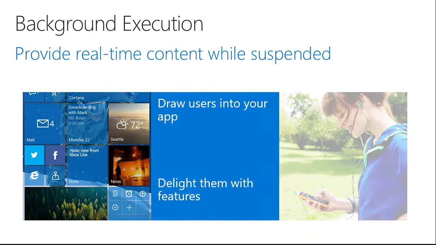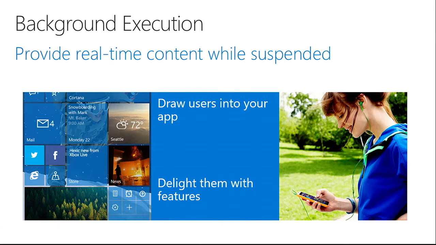We spent a lot of time yesterday talking about the app lifecycle, and that was focused on how the foreground app works and what you have to do as a developer to handle termination, suspend and resume. Now, we can also run some non-UI stuff in the background. The system will run it on a schedule, or you can have some trigger that causes it to run, and you can do interesting things to draw users into your app.